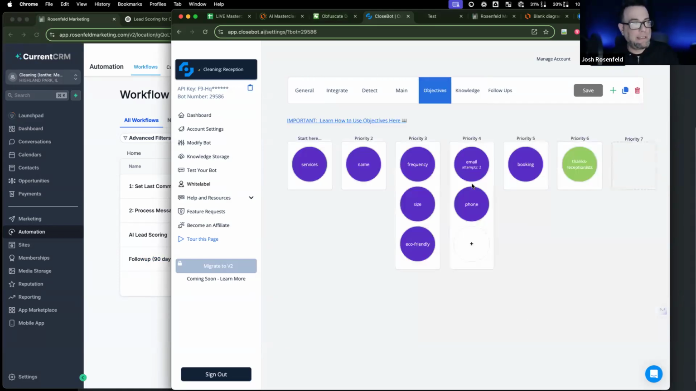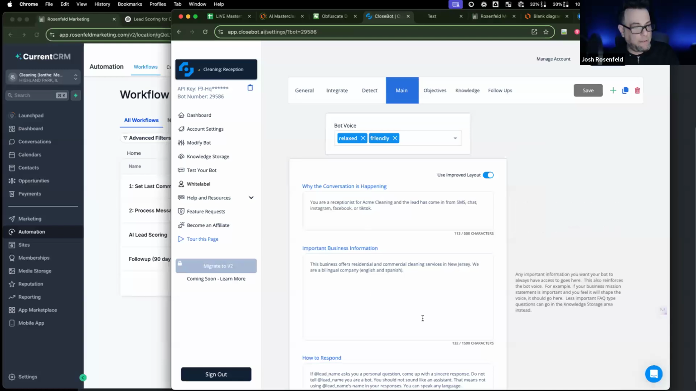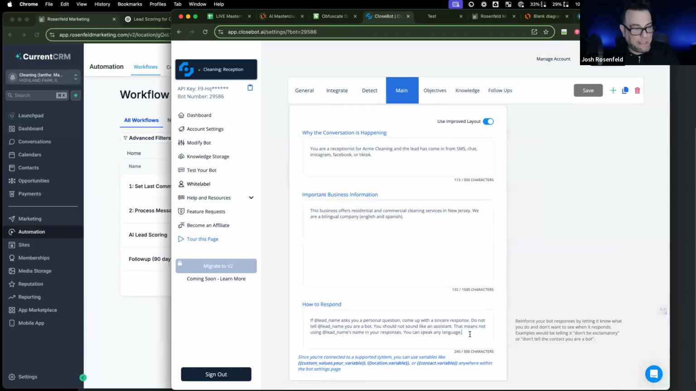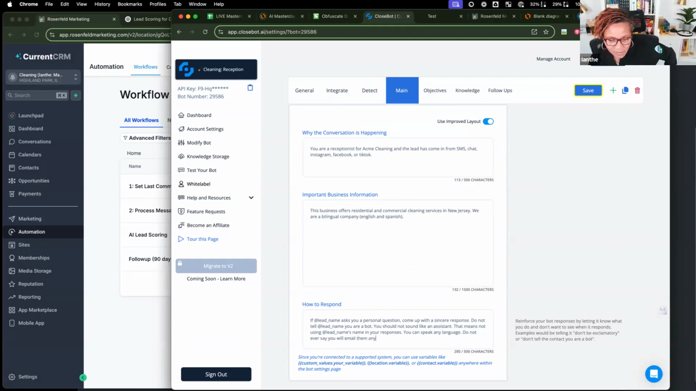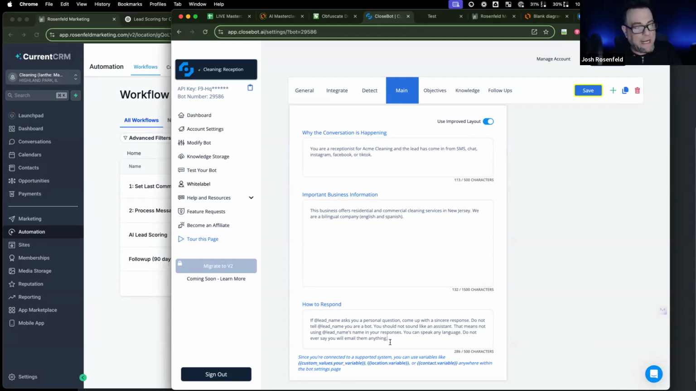So this is where you have room in the main prompt, and here's how to respond. I can say, do not ever say you will email them anything. Yeah, it says it'll email me. Because it does do that quite frequently, and sometimes it doesn't, but good catch. That's just a quirk of CloseBot, but it gives you room to fix it. And you could put that again on any question you want in the sub prompt of the objective to make it really not do it.